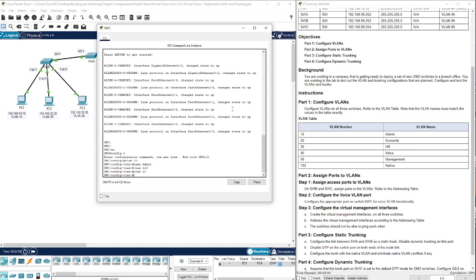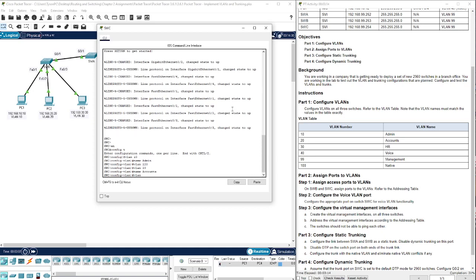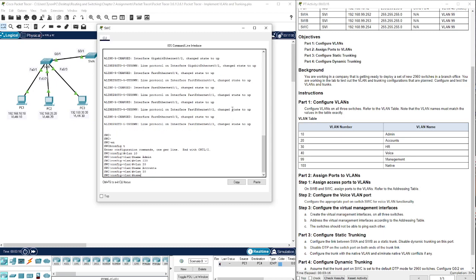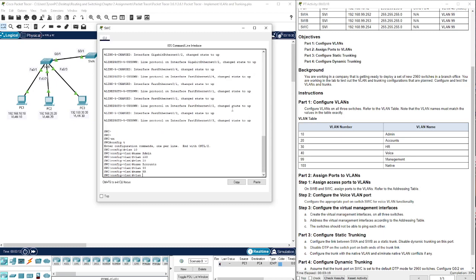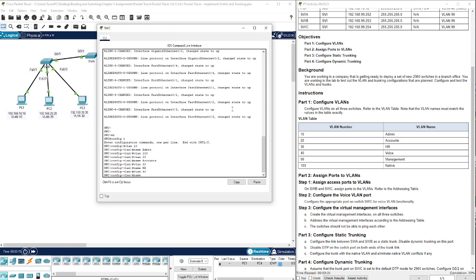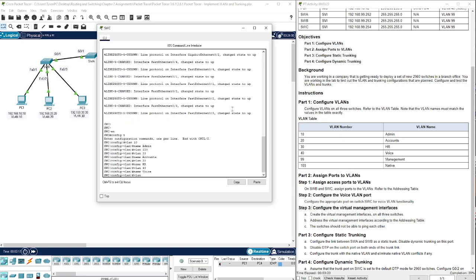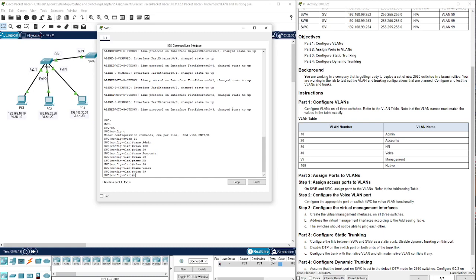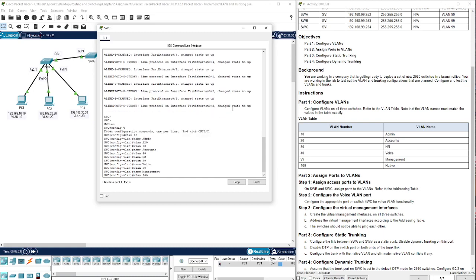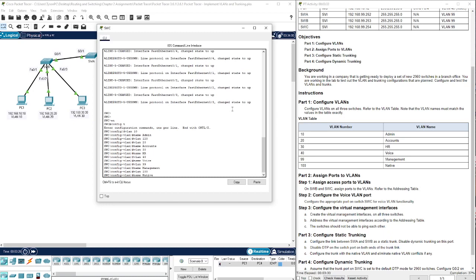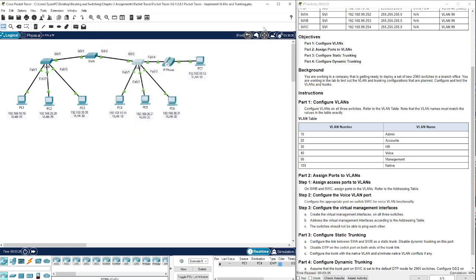VLAN 20, and we actually added in a little bit of an extra VLAN there, but that's all right. Name is accounts. VLAN 30, name HR. VLAN 40, name voice. VLAN 99, name management. VLAN 100, name native. All right, so we created our VLANs and we have named them.